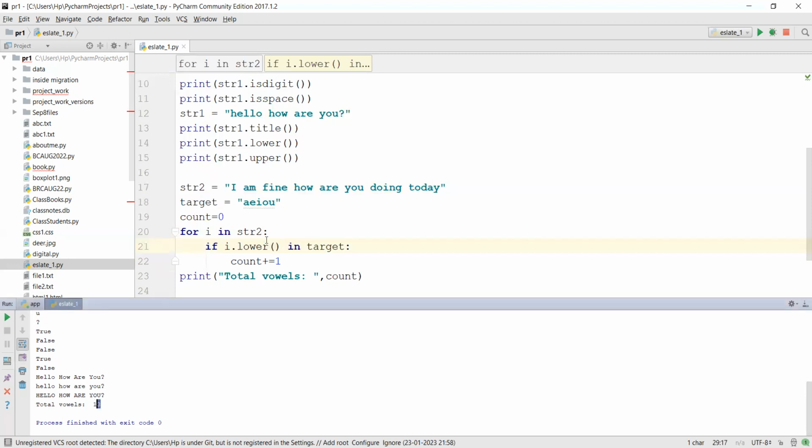You can say this, or you can even say here A, E, I, O, U. Whatever way you think is good, but this is better because this is the least amount of comparison. If you put AEIOU, you'll have to compare many more times. So this is going to be faster. This is how you can calculate the total number of vowels in a sentence. Make sense?